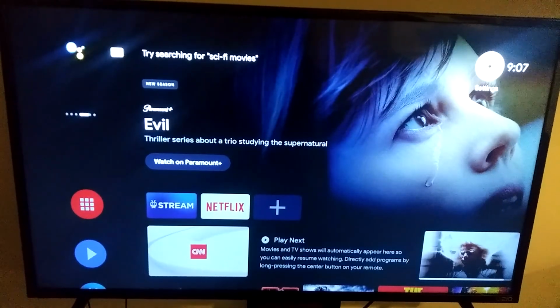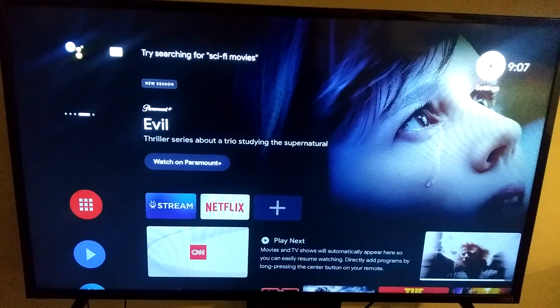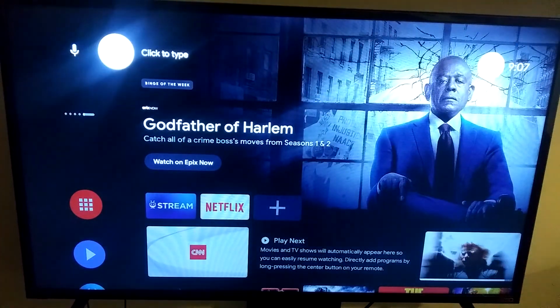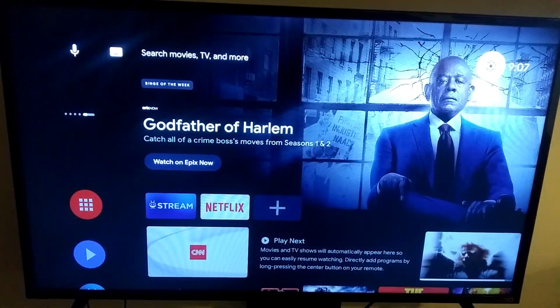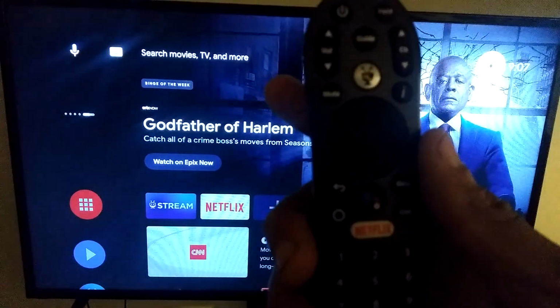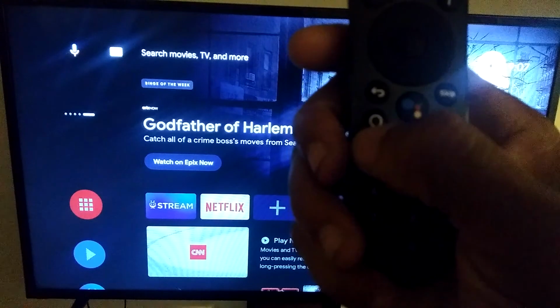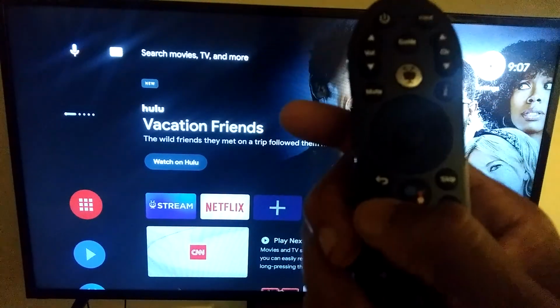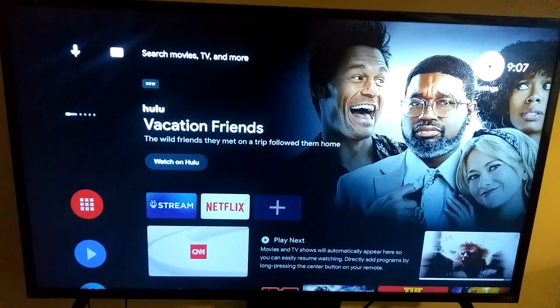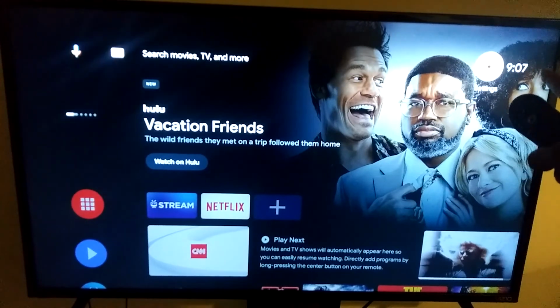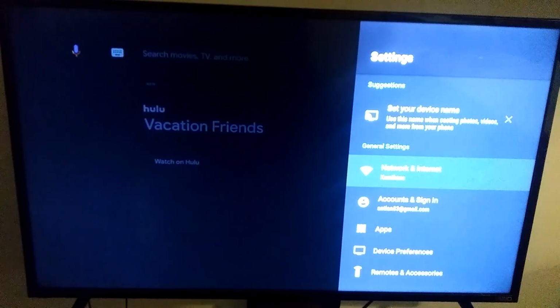Next thing you want to do is take your TiVo Stream 4K remote, and you want to head on over to the settings. And you can access the settings from the Android side of it. So this button here takes you to the TiVo side, and this button right here takes you to the Android side. So you want to make sure you're in the Android side. You want to go up to the top right side of the screen. You want to see a crankshaft. You want to select on that.